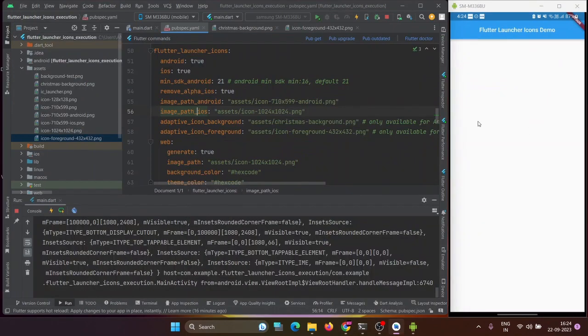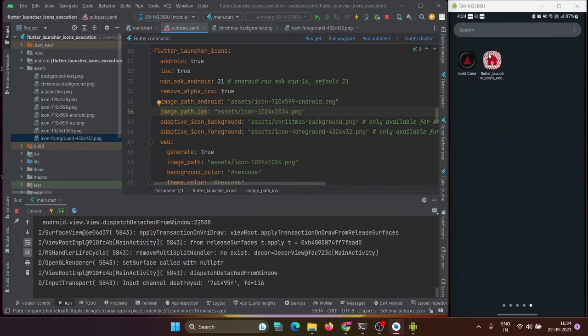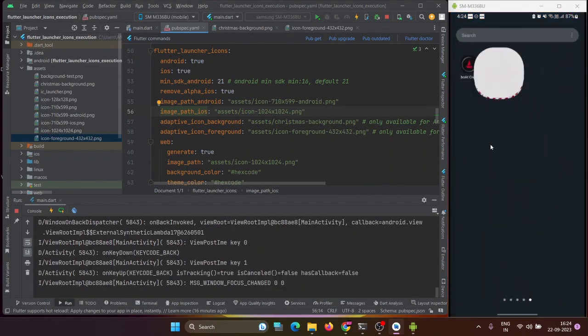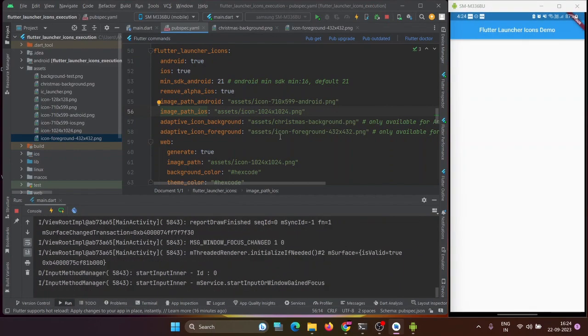Okay, so our app is now up and running. Let's see. So now you can see your icon has changed. So you have a background and you have a foreground image. Now if I click on it, you can see it up and big. Okay, let's see it again. See. Okay, so this is how you can use adaptive background and foreground as well.